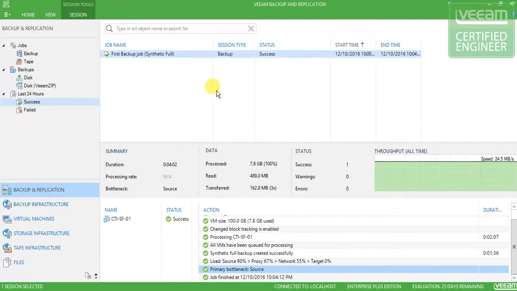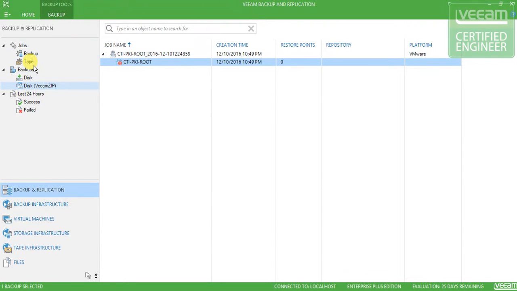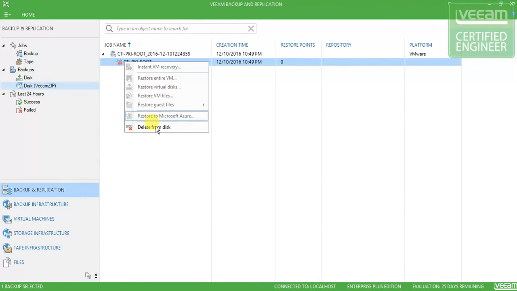Right here is basically done. So if you are being quizzed for the Veeam zip, now you know the two options. And also, if I go under Veeam disk, here's the option to delete it.